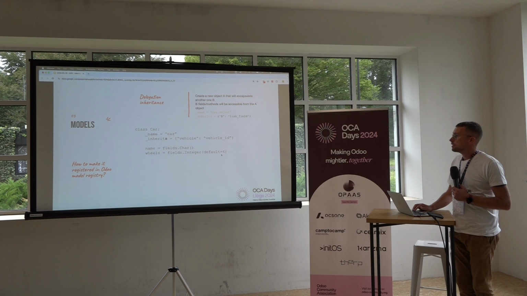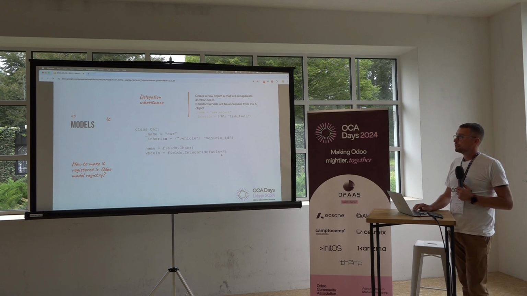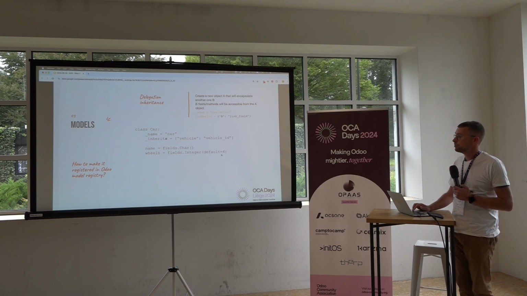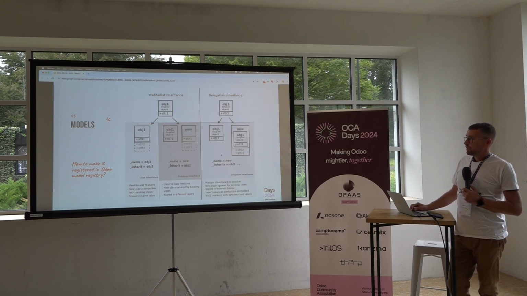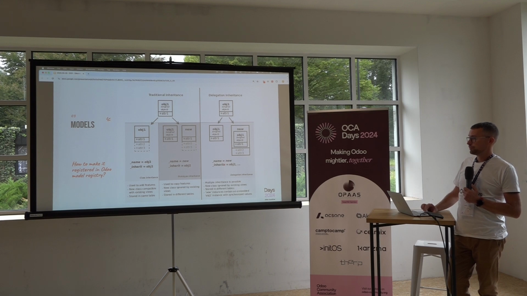So those are the four ways to create or extend a model in Odoo. I took the photo here for the traditional inheritance or the delegation, with the name that will change here.